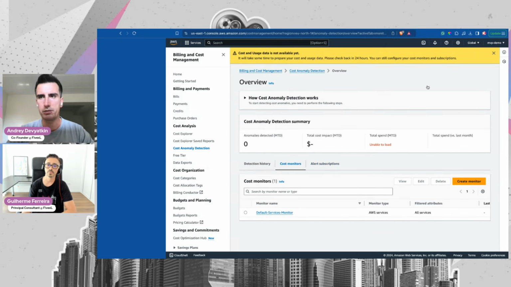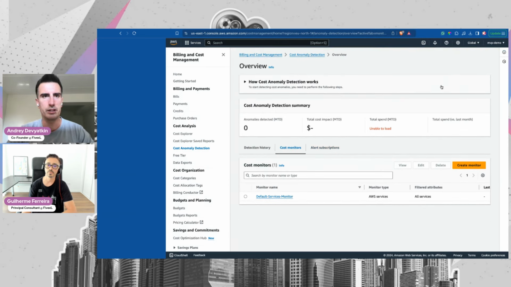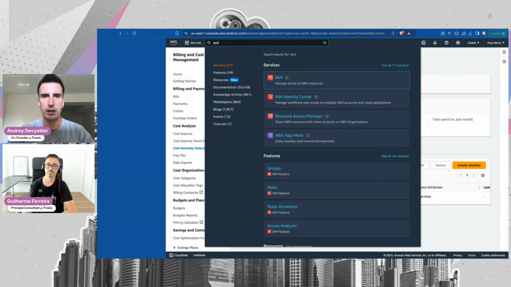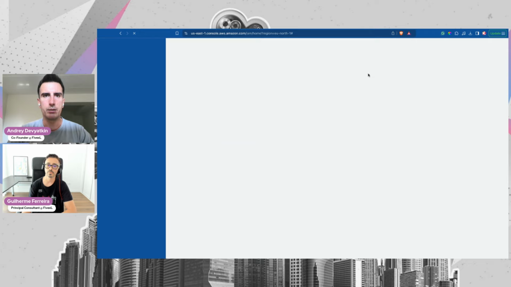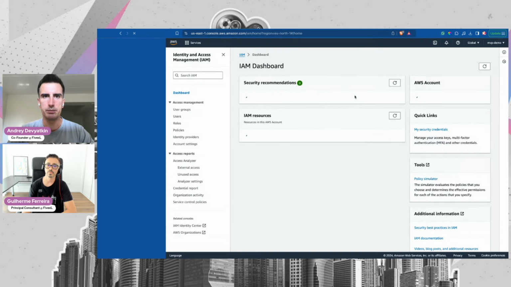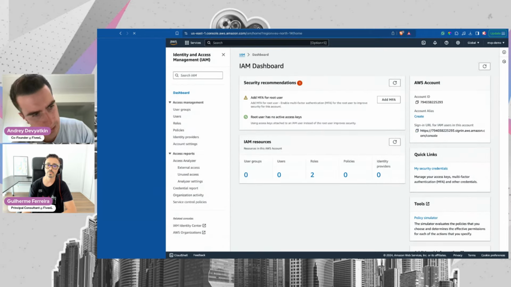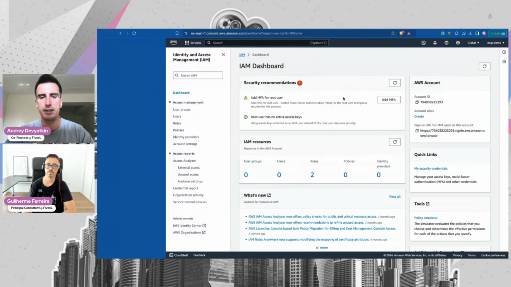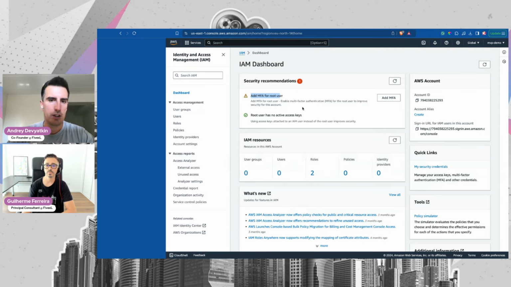I used to create that with Terraform, so sorry if I'm stumbling around a little bit. Then we're going to IAM, and we need to have an IAM user. You could assume that I already have my MFA set for the root user, which I haven't done because I'm gonna delete this account.